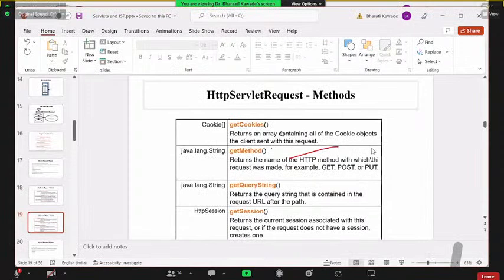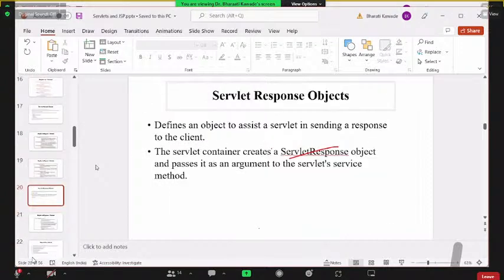What is meant by that? Whatever is your user detail, that will be stored at the user's machine, or you can say client machine. Whereas in terms of session, user details are stored at the server side. That is the difference between cookies and session.